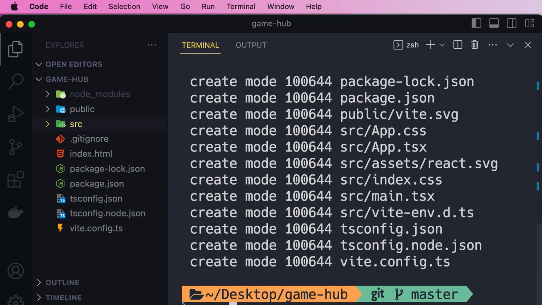Good. So now all our files are in a Git repository. As we write code and make changes to this project, we make new commits to version our code.